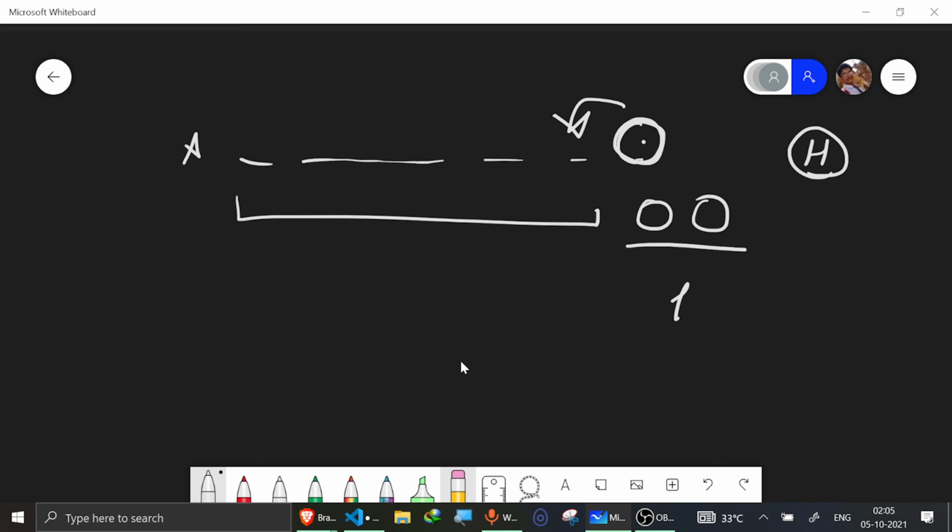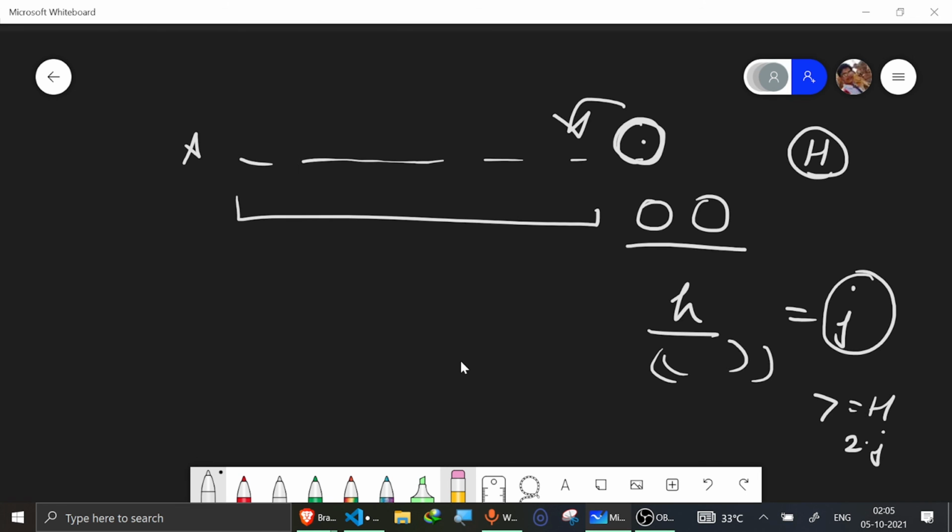Divide h by this sum, and suppose you get this value as j. If j times the sum of the largest and the second largest is greater than or equal to h, then just output 2 times j. Otherwise, check whether this value plus the largest value is greater than or equal to h, then 2j plus 1, otherwise 2j plus 2.